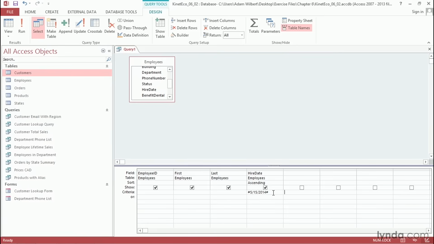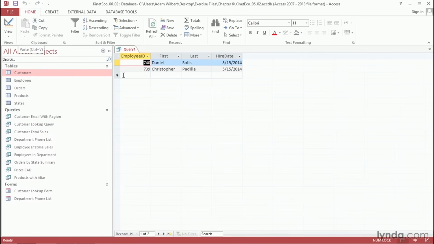When I press enter, Access automatically wraps around these hash or pound symbols. These are equivalent to the quotation marks that appear around text fields. Here, the pound symbol is just telling Access that this is a date, not the formula 5/15/2014. Now that we have our date criteria in, let's go ahead and run the query. And we can see that it filters to just the two employees that were hired on May 15th.